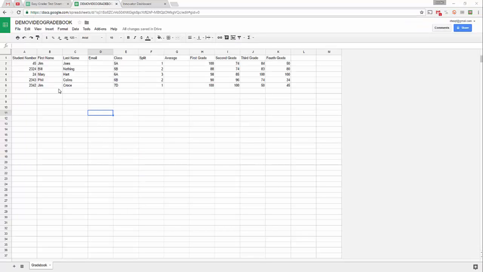What we're going to be using today is Google Sheets to look at Apps Script. I'm going to put a link to a copy of this test gradebook, and we're going to use just a simple gradebook as the basis of our project here. It's just going to be columns A through K: student number, first name, last name, email, class, split group, average, first grade, second grade, third grade, and fourth grade, and these are just some made-up grades. So go ahead and make a copy of that now.